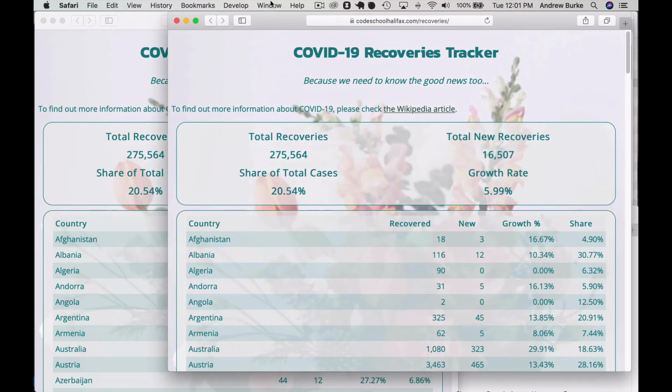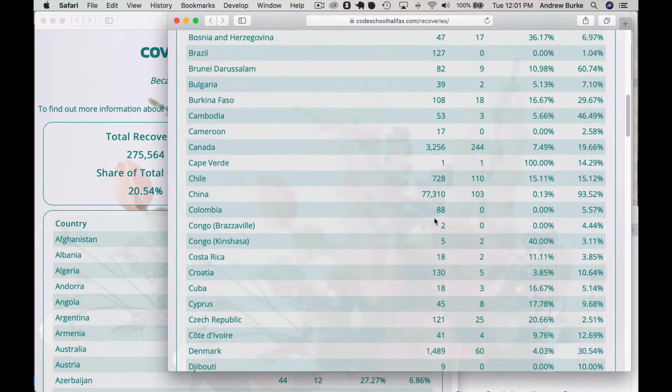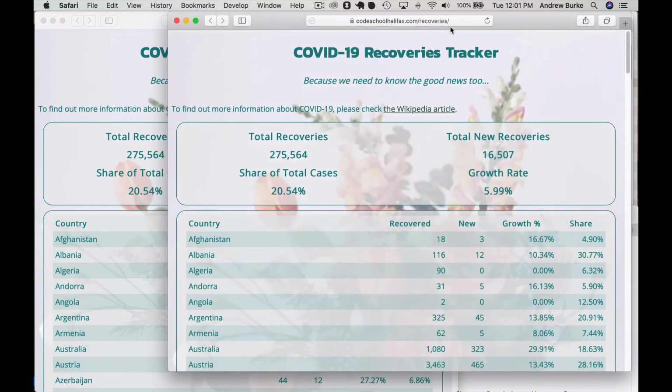So if you want to go check it out, feel free to go to codeschoolhalifax.com/recoveries, and you'll see here's our page. Because we called it index.html, we didn't need to put anything else in. It automatically did that. We could also, of course, actually say index.html and it would give us the same thing, but we don't need to. We can just say recoveries. Because of the magic of calling it index.html, it automatically works.